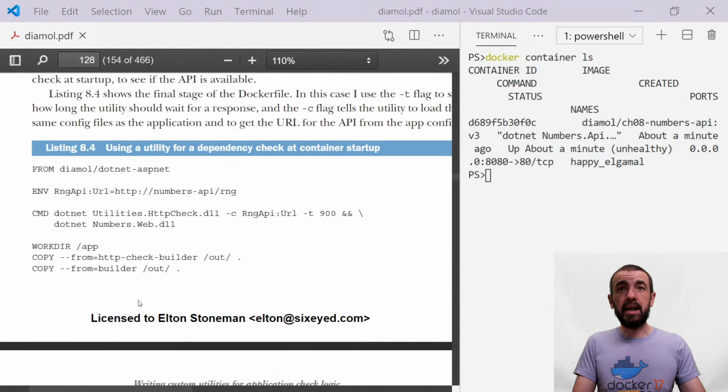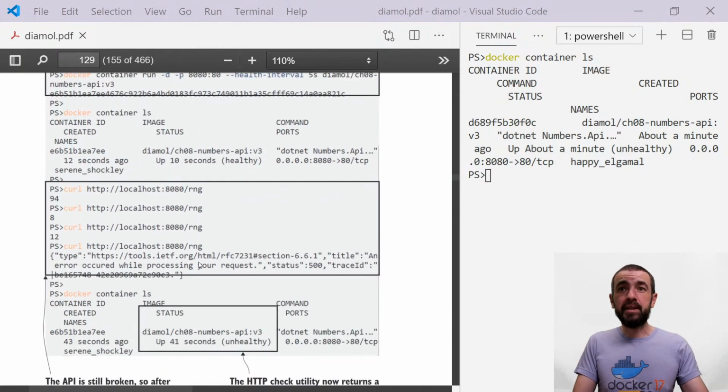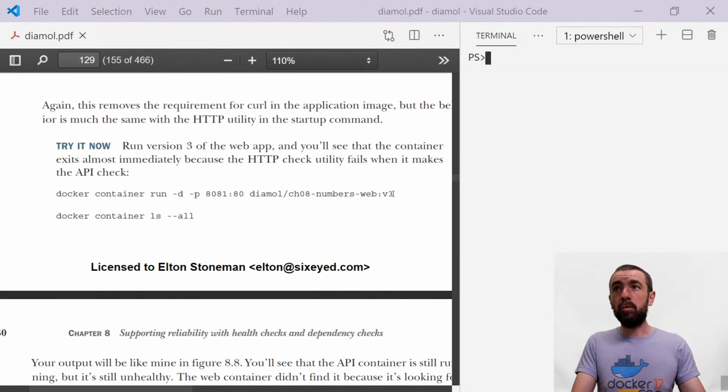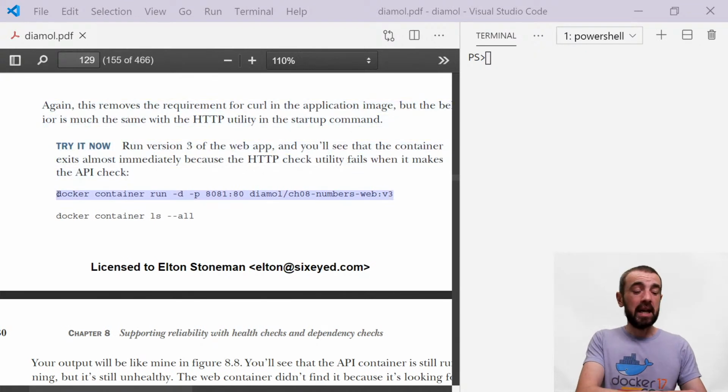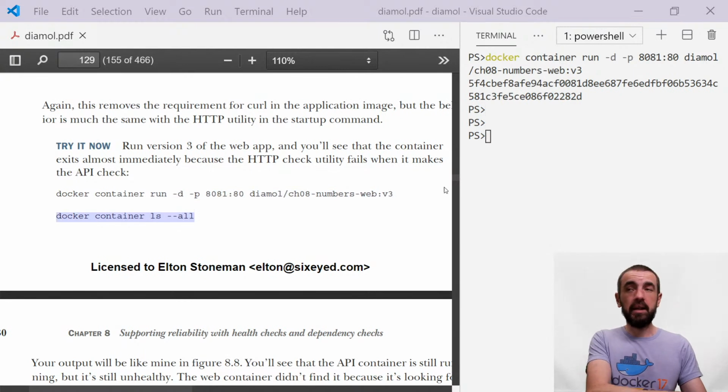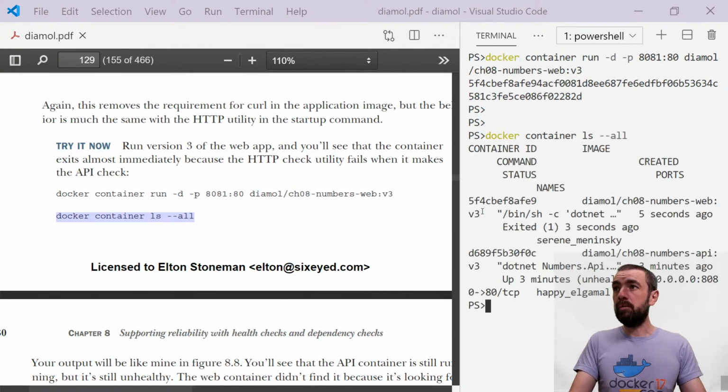Okay, cool. So that's how that looks with the web component. This is just the exercise we've already seen. And if we now go and run the web component, it will talk to the API, but the API is broken. So it will return a 500. And what we should see when this starts up, if I look at my container list and look at them all, we should see this exited as well. So my API container is up, but it's unhealthy. When the web container started, it managed to call that API, but it got a 500 response because the API has gone bad. So it exited straight away.